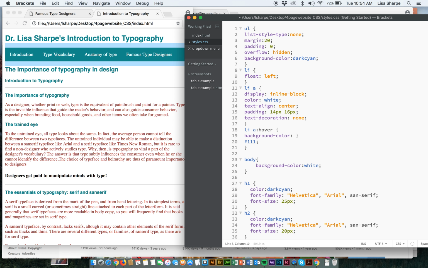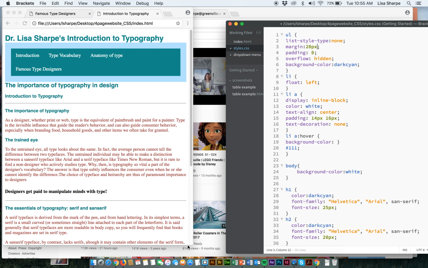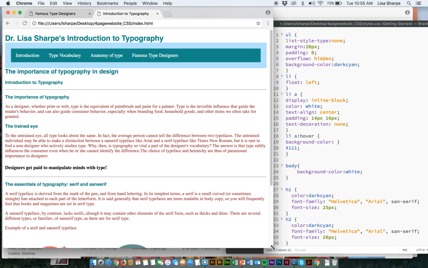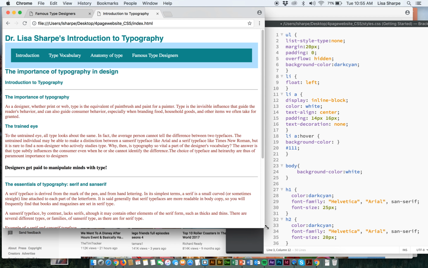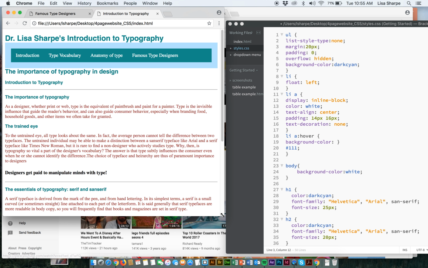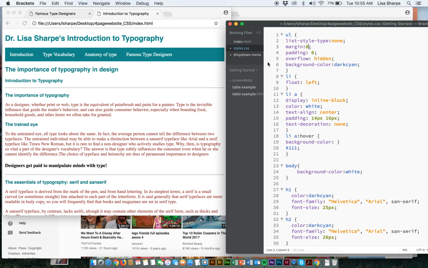So if I make the margin 20 pixels, we would get, again, this is a responsive element, but I'm giving it a margin of 0, so there's no chance that I can have a stacked menu. So let's go back to margin of 0. Okay, so margin of 0, padding of 0.